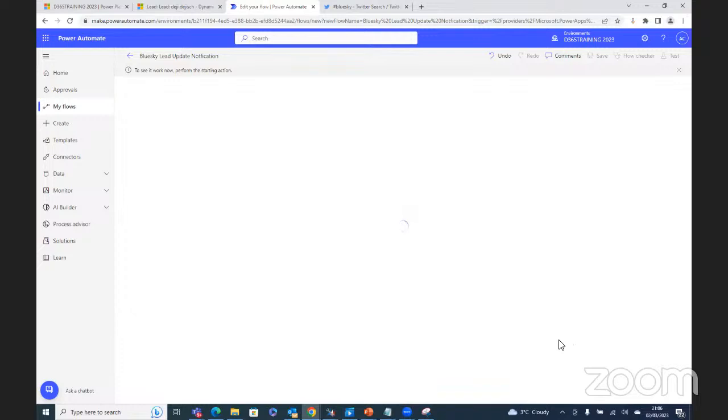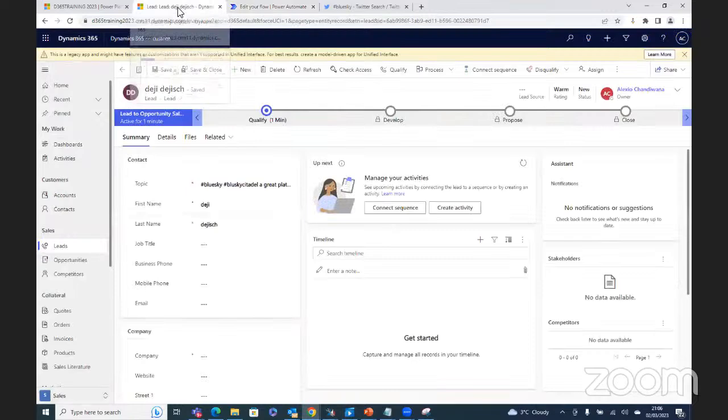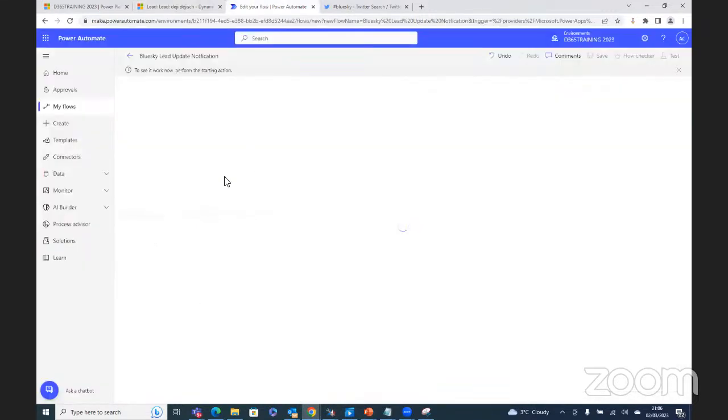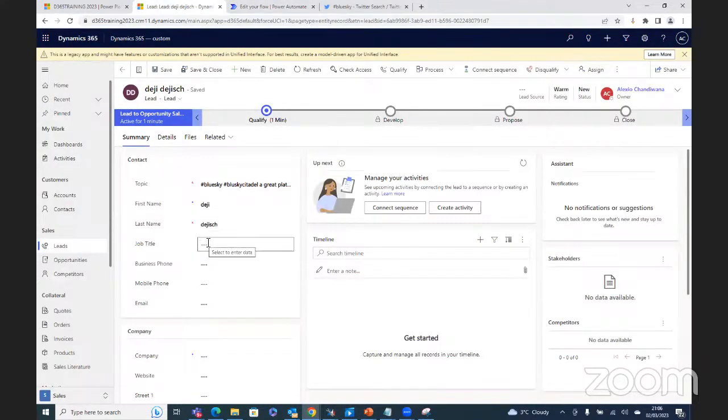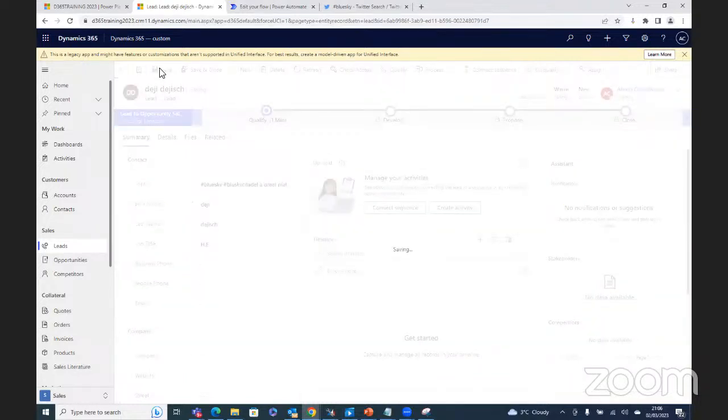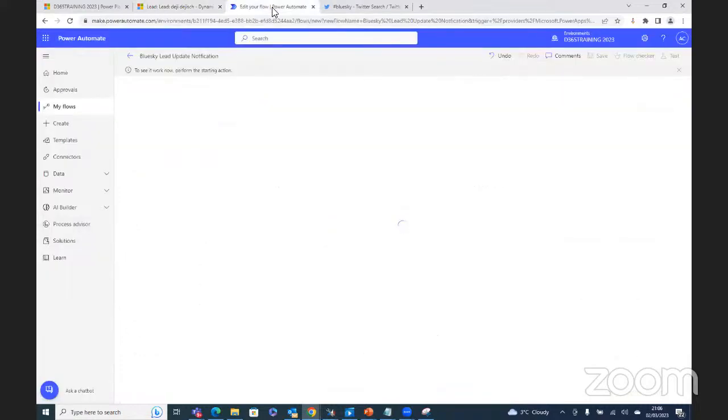So if you see in here, it's running in the background, it's looking around. Is there anything? If you stay here, they're still going. I'm going to put an update in here. And I'm going to put this in here. Okay. So I'm going to save this record. And now, while that record is saving, let's look at our flow if it picks up anything. So once it picks up something, it will start telling us the flow is running.